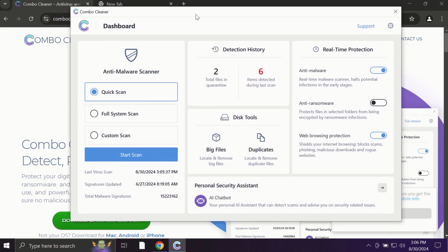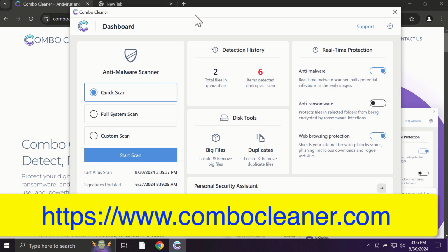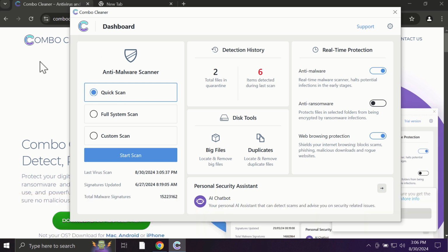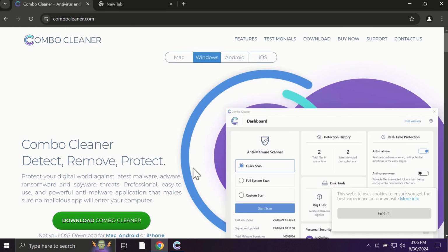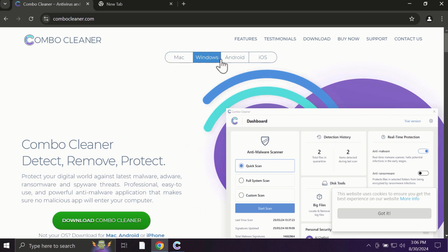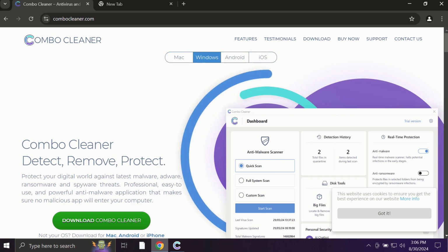After you start Combo Cleaner, the application will most likely first update its anti-malware database, which is truly essential for proper detection and removal of all possible threats that could be on your computer. Pay attention to the fact that Combo Cleaner is available for all popular operating systems: Mac, Windows, Android, and iOS.